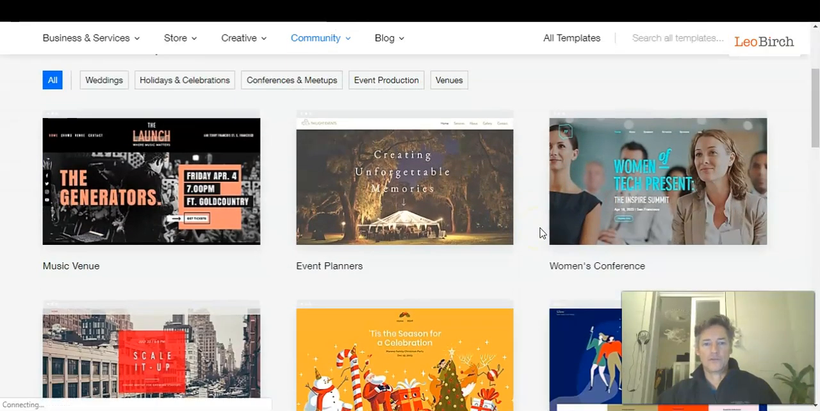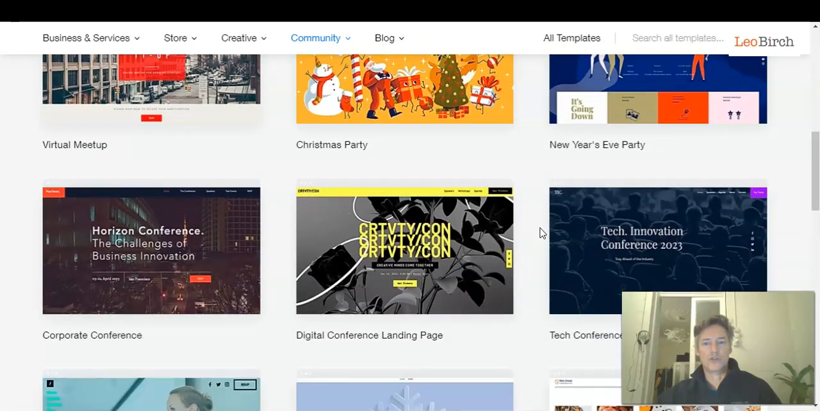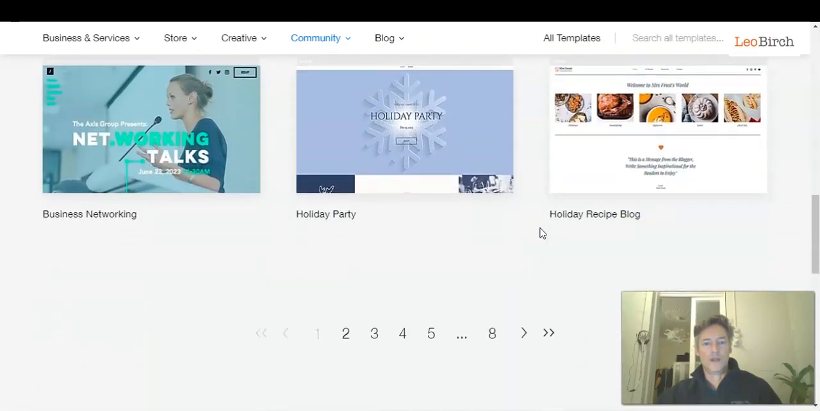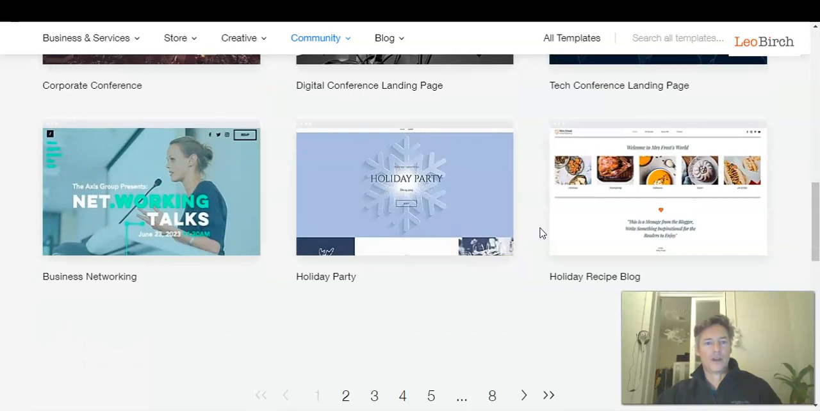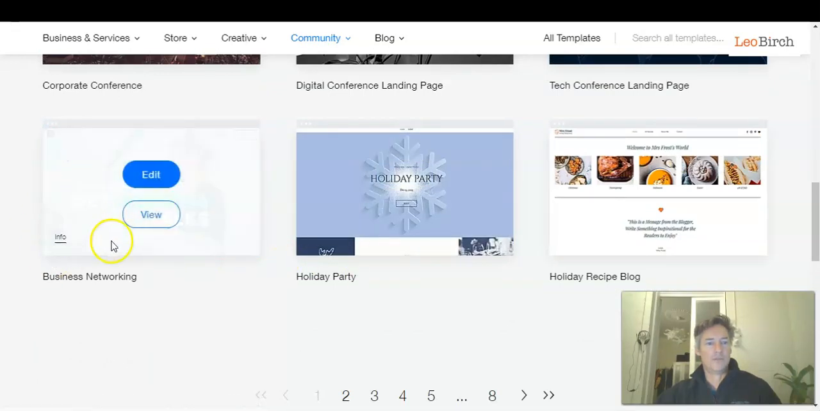So there are a whole lot of templates here that we can choose from, and I'm just going to go for this one here, this business networking one. So we can get straight into editing it, or we can actually choose to preview it to see what it will actually look like. But I'm just going to choose edit here.